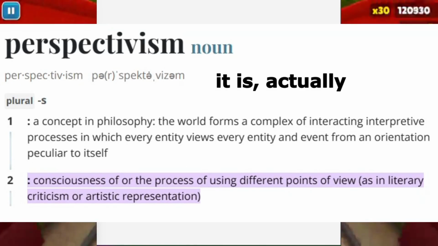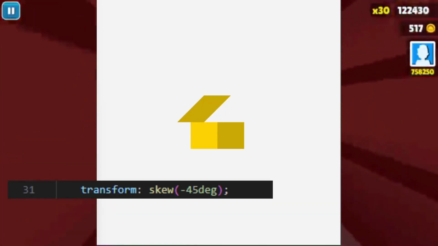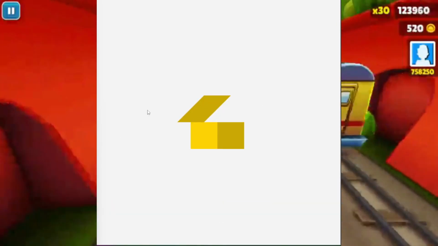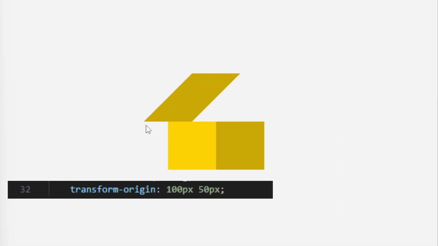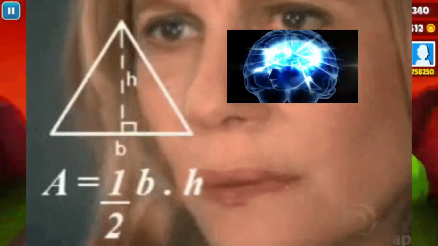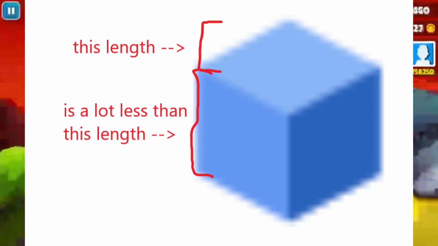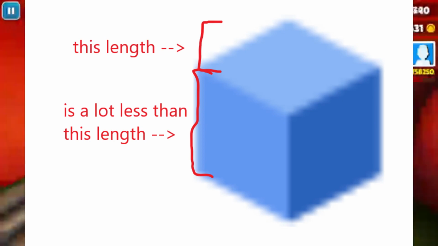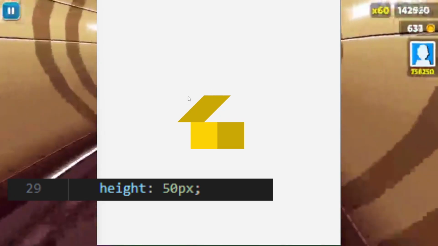That's not a word. We can transform skew the top side negative 45 degrees, but this gives us 2 problems. 1, it makes it off-center, and 2, the side is too tall. Because of how perspective and sciencey things work, if the top is 100 pixels tall, it would make the cube look like a rectangular prism. So let's just set it to half its height.